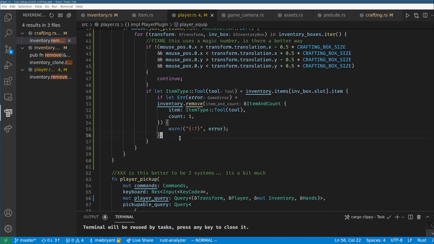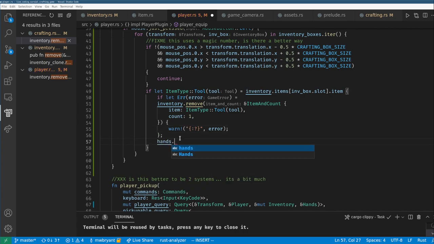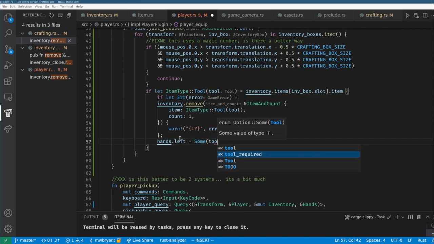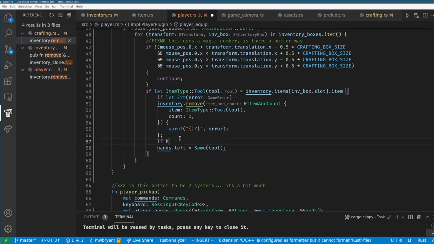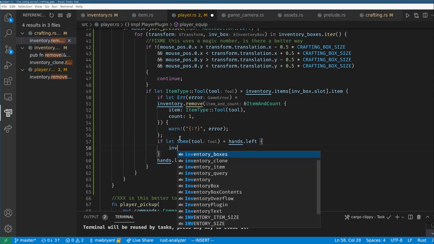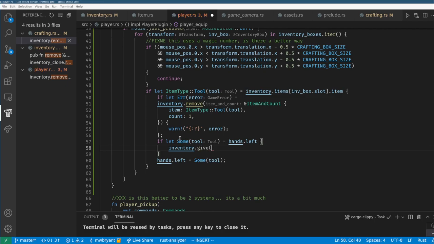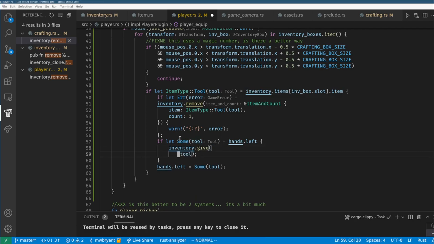So we removed it from inventory, and now we'll say hands.left equals some tool. And if let some tool equal hands.left, then I want to inventory.give tool. Is it add? Probably add. Item and count tool.